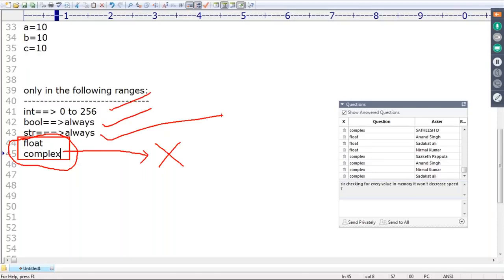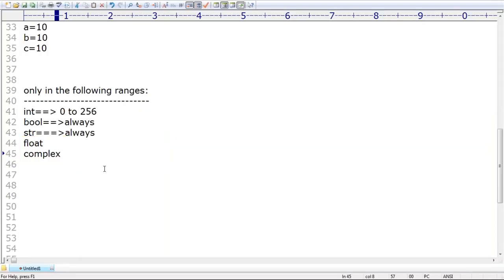Observe that. Everyone able to understand? Can you please confirm? Reusing the same object, up to what level is it applicable? In the case of int, 0 to 256; boolean always; str always; but for float and complex, a new object will always be created by default. In the case of string, there is no limit. In all cases by default, it always uses the existing object only.